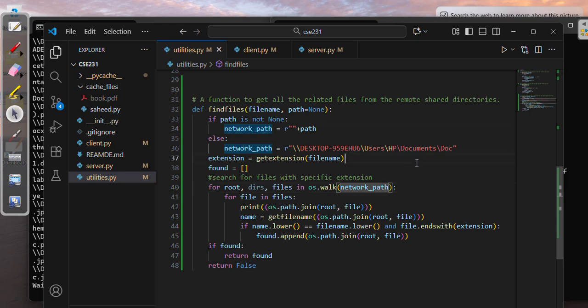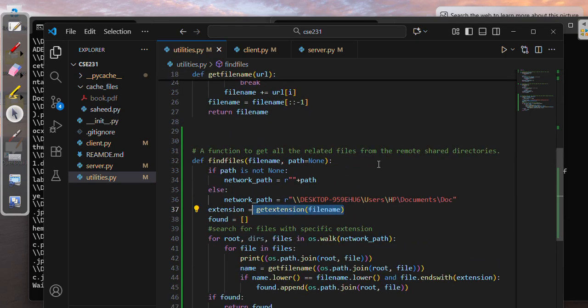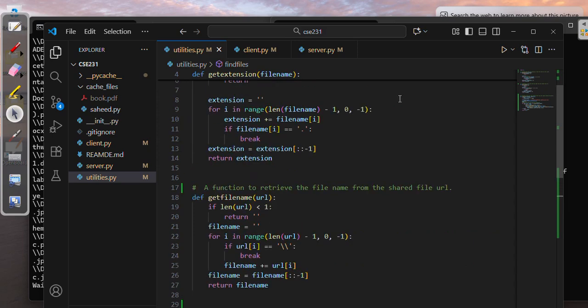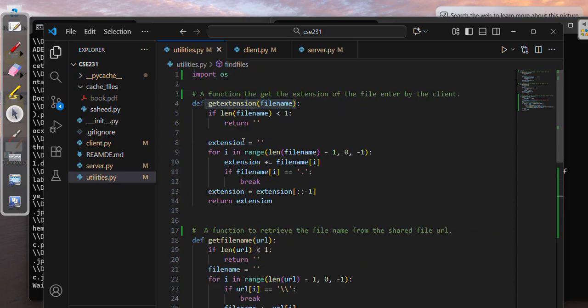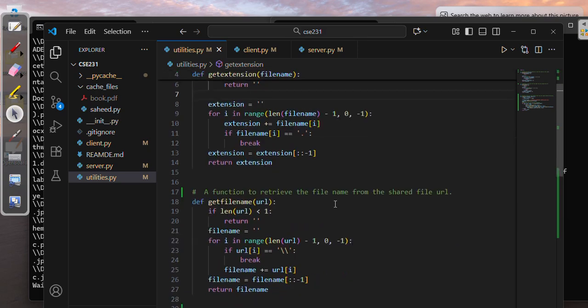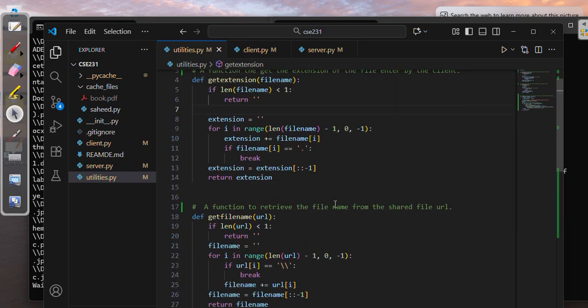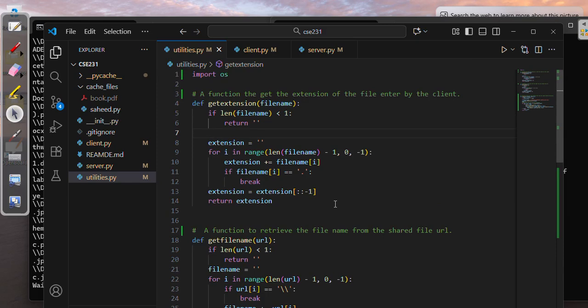Here we created another function called get extension file. Get extension is here to get the extension. This will help us exactly retrieve the extension of the file to make sure that we don't mix up extensions, because most of the time files could have the same name but different extensions. We want to get the exact file the client is trying to search for.